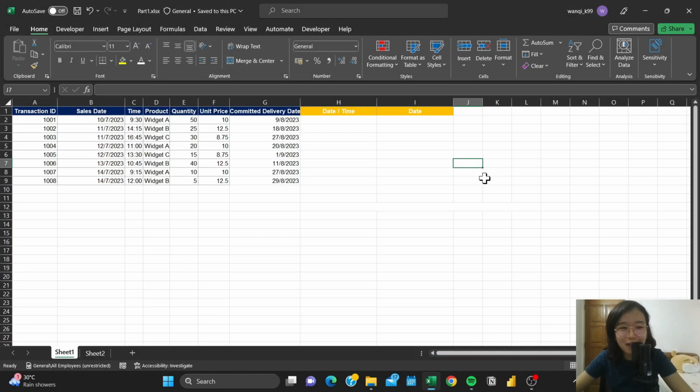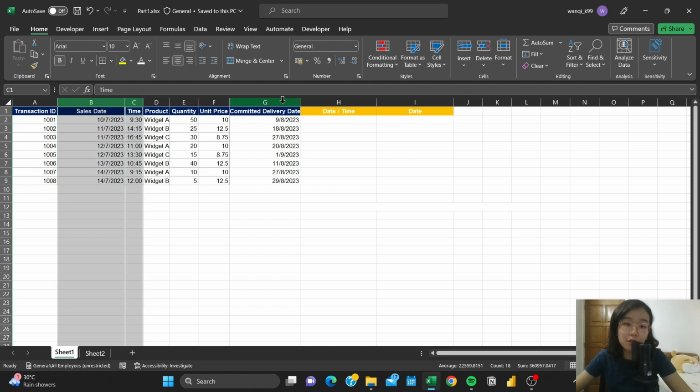All right. So now, as usual, we'll be dealing with a set of data to guide you on how we can learn this date and time formatting in Excel better. We can see that we have a set of data with a transaction, sales date and time, and also the committed delivery date. These three columns are the ones that we want to focus on for today.